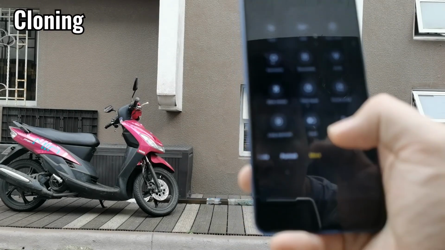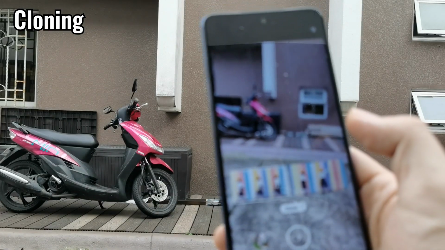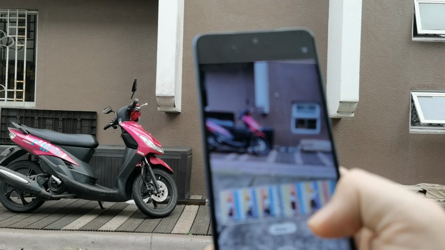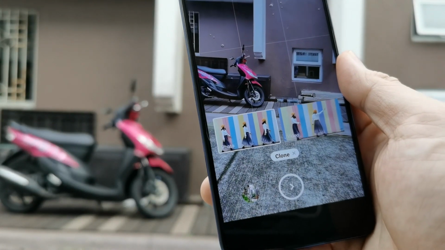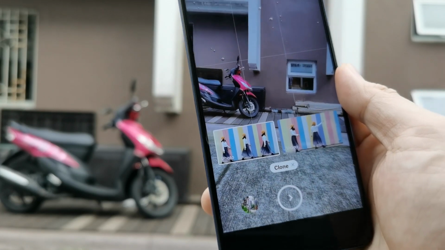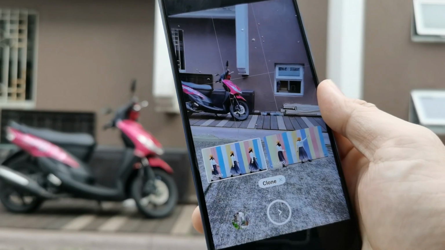One cool function that I see here is the clone. You can take photos cloning yourself in just one awesome photo. One restriction is you cannot move your camera while taking this one. So let's try it out.